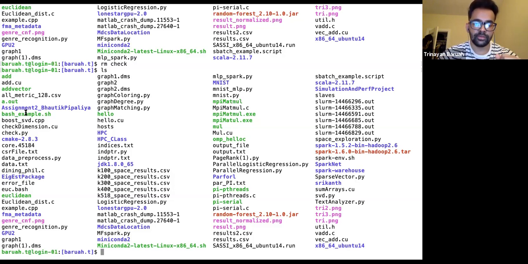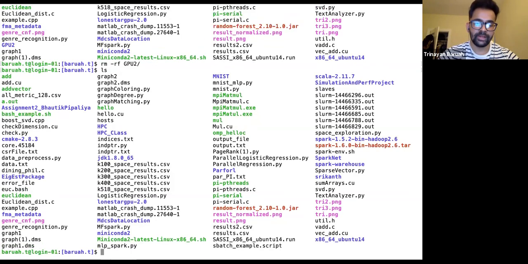And there's another command which is popular, which is rm -rf. What it does is that it recursively goes through all the directories that you specify, and it's going to remove everything. For example, if I do rm -rf gpu2, it's going to remove everything that is inside that folder. So now that folder doesn't even exist.